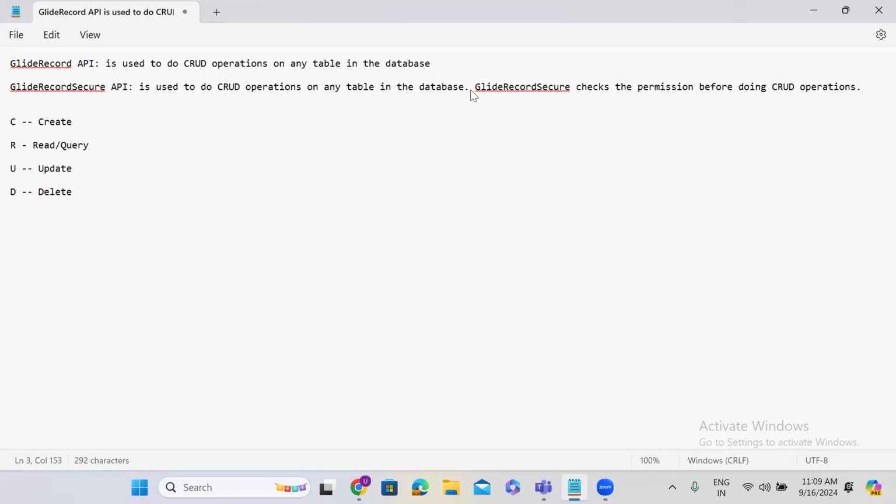Glide record API is used to do the CRUD operations on any table in the database. Glide record secure API is used to do CRUD operations on any table in the database. Glide record secure checks the permission before doing the CRUD operation.